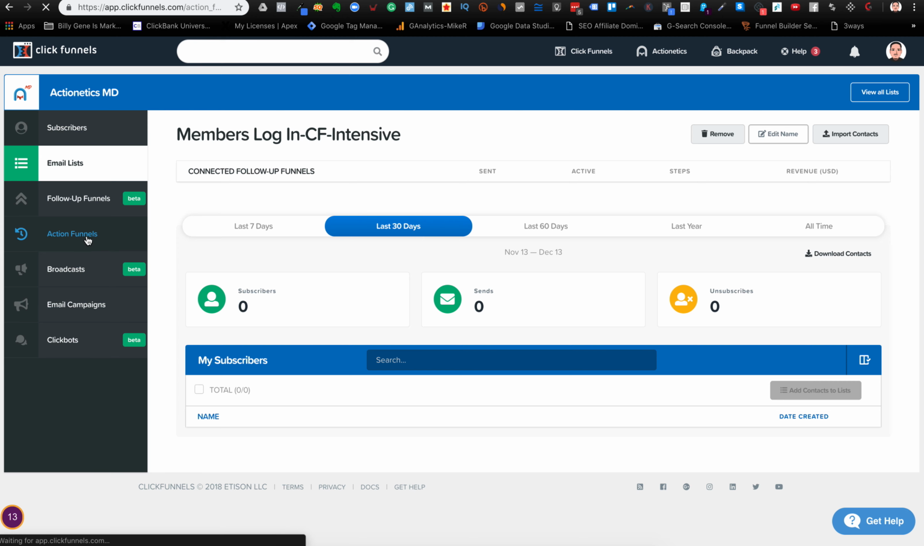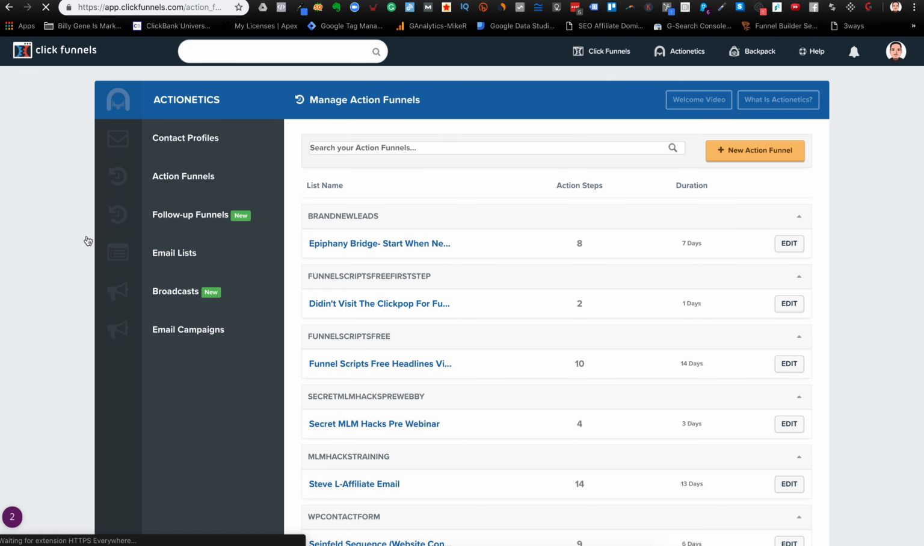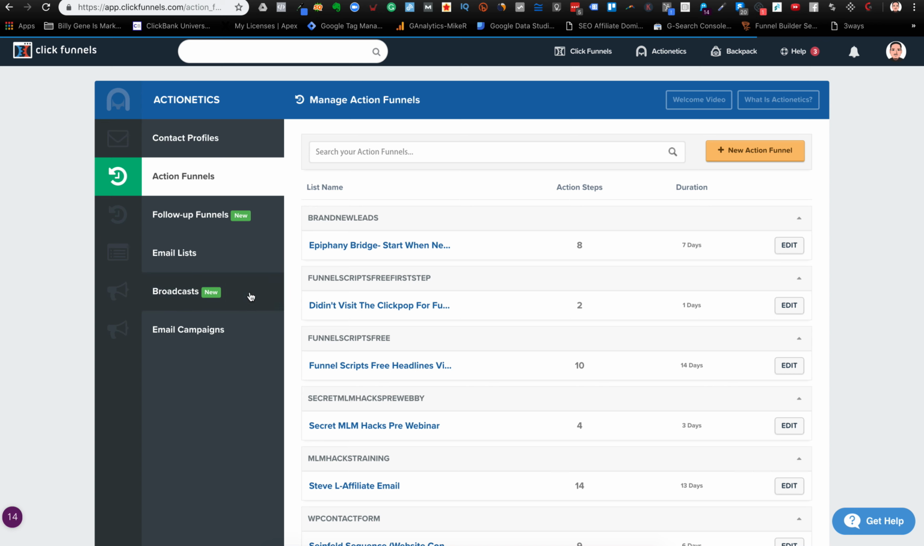Now that you've got that, what you'll need to do is set up an action funnel. Action funnel / follow-up funnel is your automations. I'm not going to get into detail about all the features with Actionetics MD. This is just going to be a basic setup, getting an email list or a smart list set up with an action funnel to send an email.